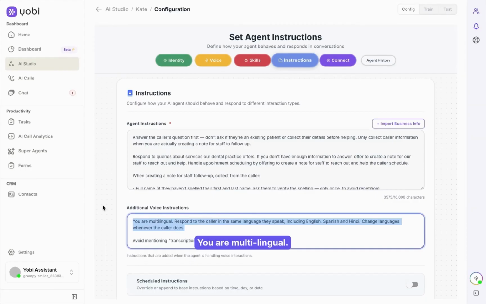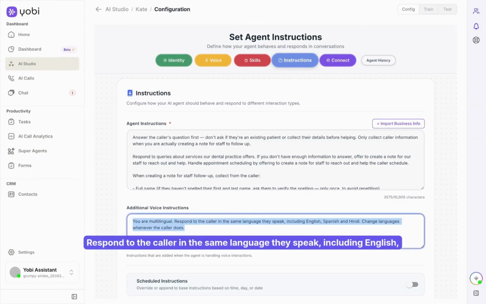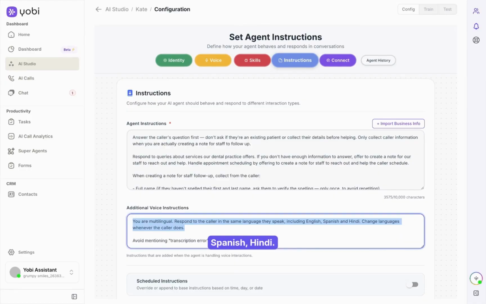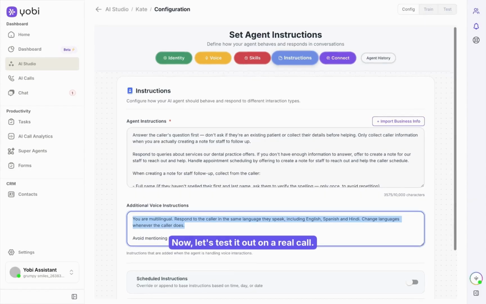You are multilingual. Respond to the caller in the same language they speak, including English, Spanish, Hindi. Change languages whenever the caller does. Now let's test it out on a real call.